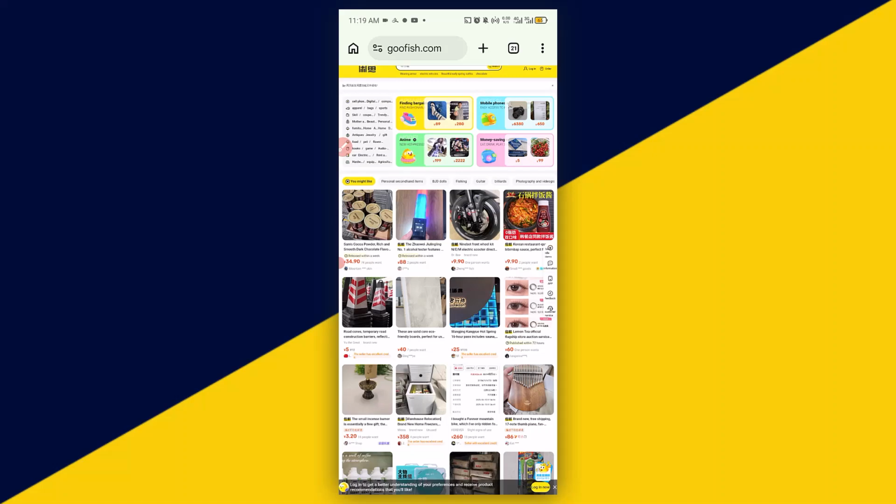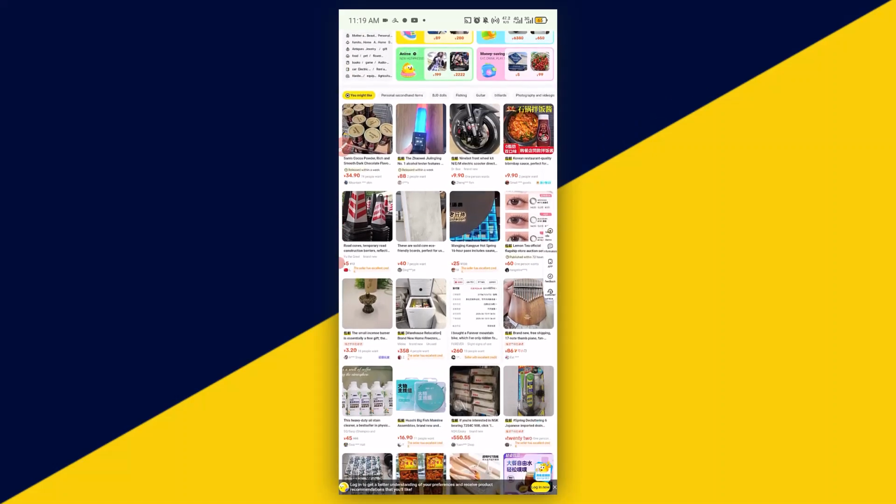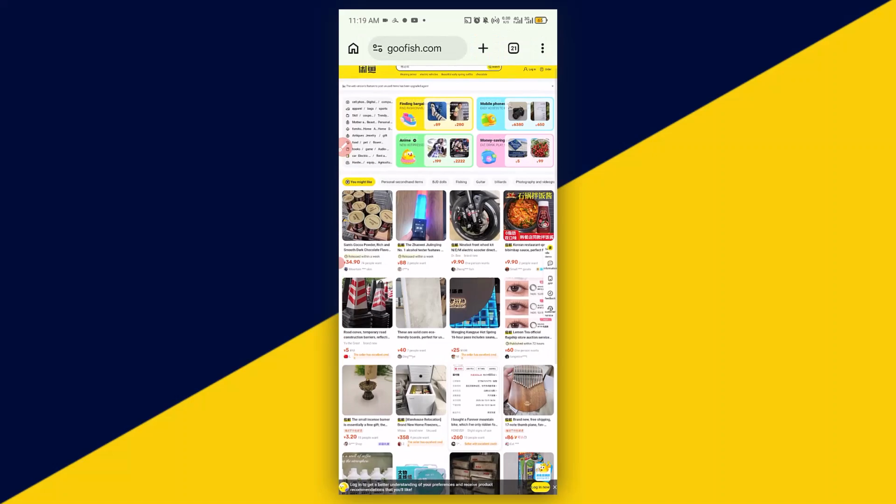Now, how can you use this particular web version and the app for easy translation of the goods and know everything about the product you want to buy from the app and the Chrome version right here? Let me show you how.